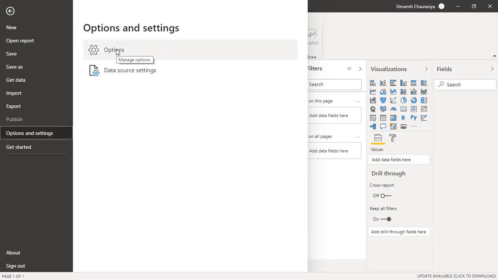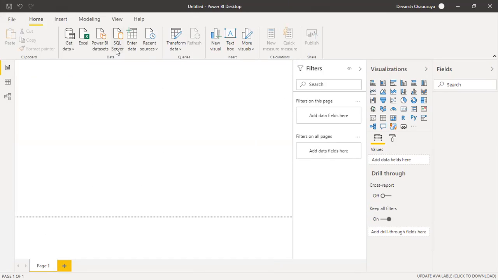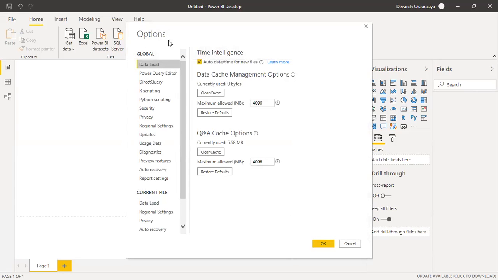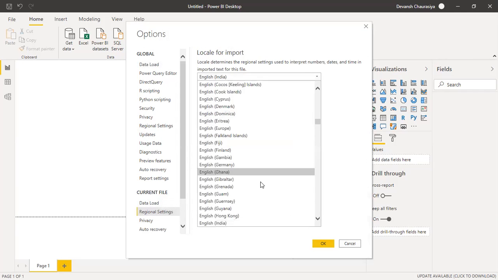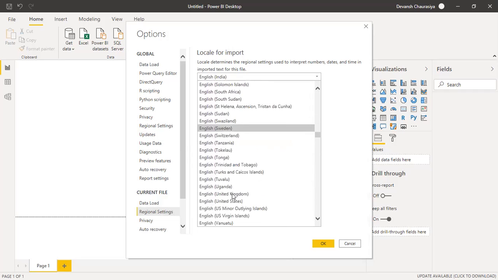Let me close it, go back to file, click on options and settings one more time, and I have data source setting and I have options. Let me click on options. And if I click on options, I will get this page, which has not even come up. Okay, here it is. In here, at the bottom, we have regional setting. And in this, make sure that we have English United States.